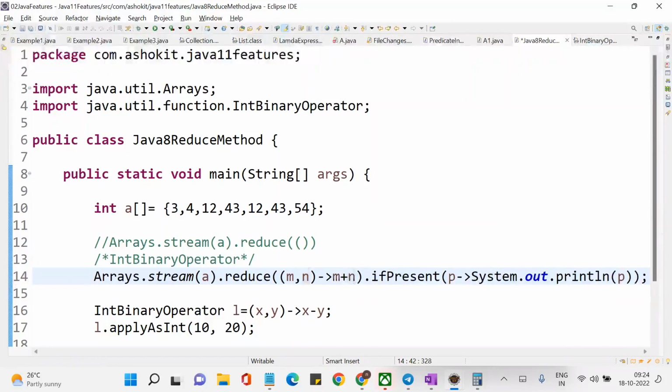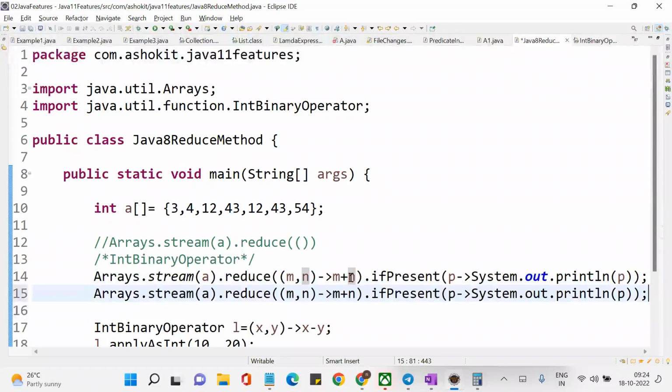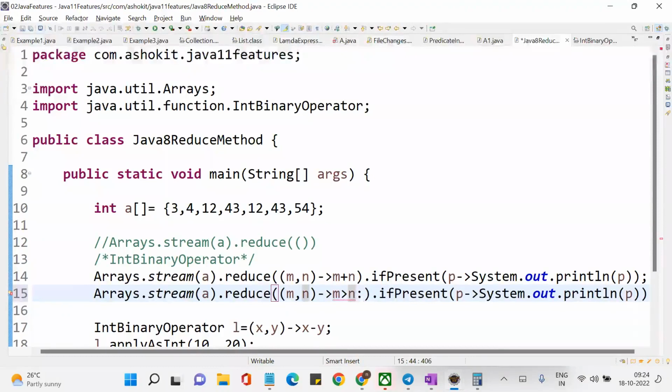Now, using this reduce method, let me print the max value and min value. What I will do is m comma n, m greater than n, question mark, m, colon, n. I'm writing a ternary operator. What does it mean? This is nothing but an if condition. So instead of writing an if condition, I'm writing a ternary operator.